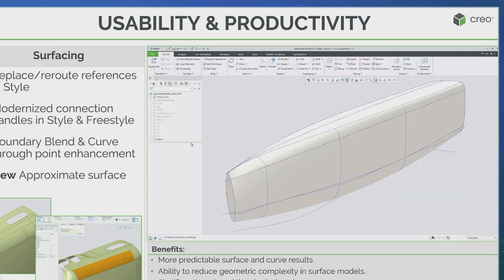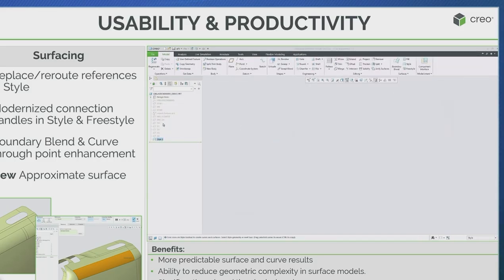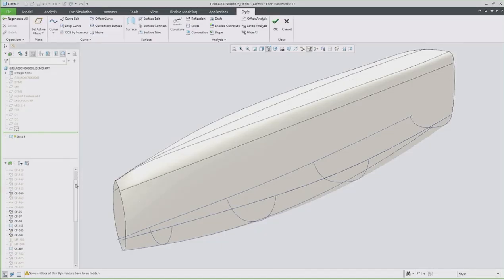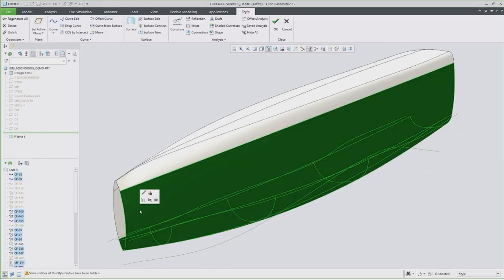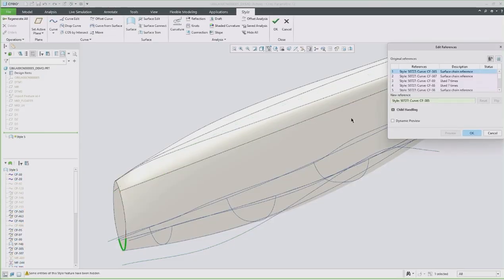Creo 12 sees continued expansion of our surfacing tools and capabilities. The style feature has been extended. Style is what we call a super feature, a feature that contains many entities. In this case, curves, surfaces, trim operations, etc. In Creo 12, we have expanded this to now support the ability to reroute and replace entities within the super feature. This expanded capability significantly reduces the amount of time to make significant design changes with a feature.